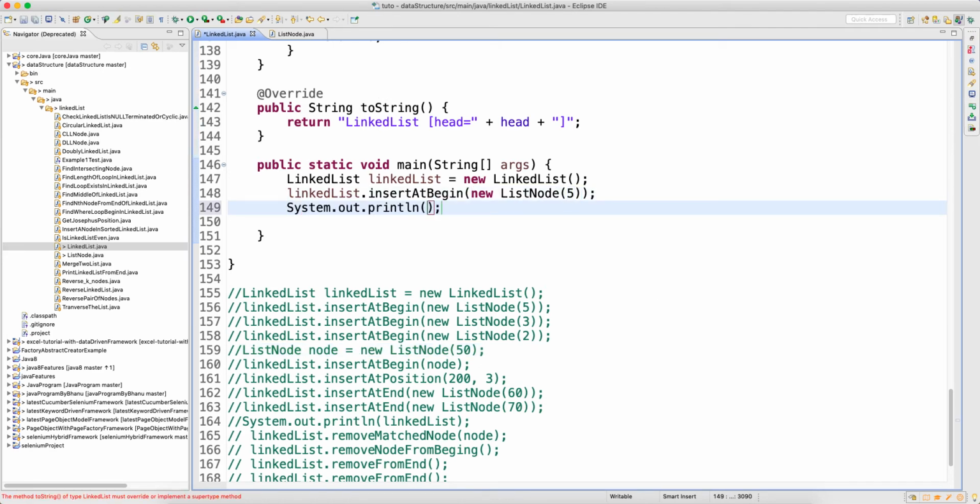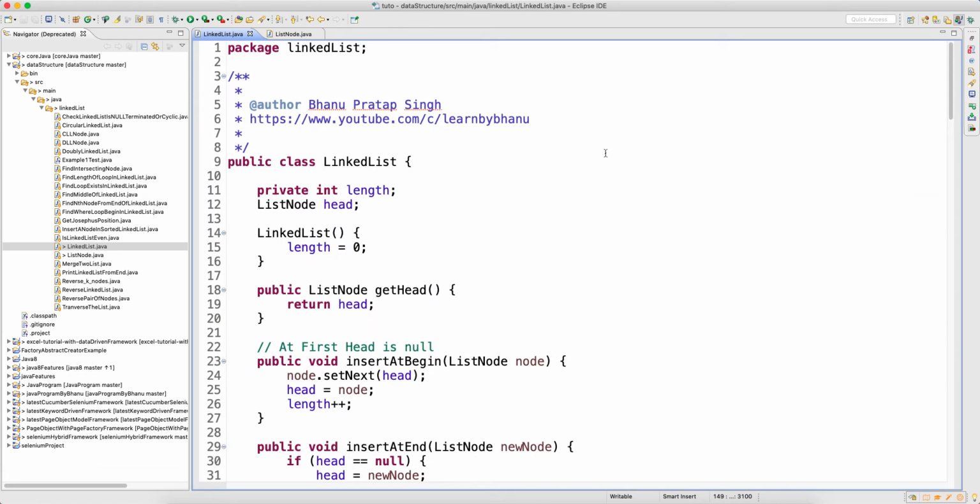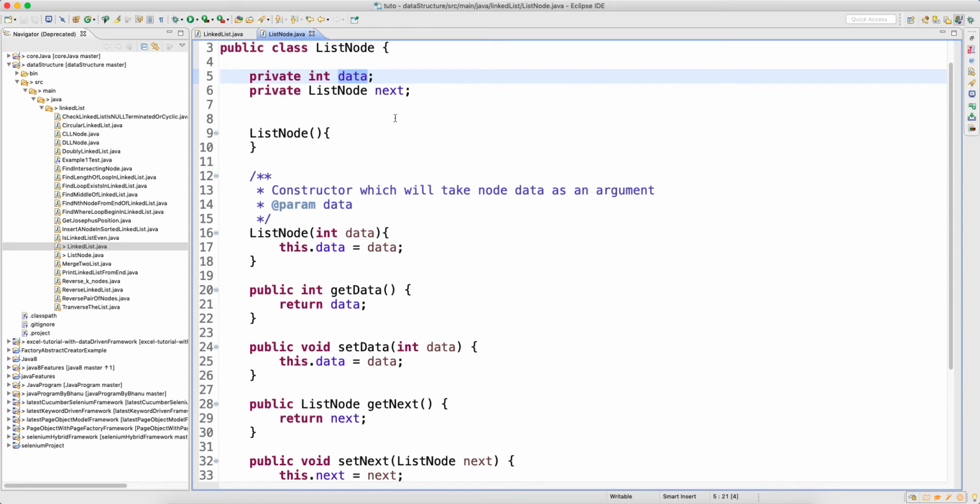Now I'll go and print this linked list object. Guys, if you look here, this class has one variable called head, which is of type list node, because head is the one that will tell us the starting point of the linked list. Now, since list node is an object, I cannot straight away print the object. When you print, you will get a reference printed.